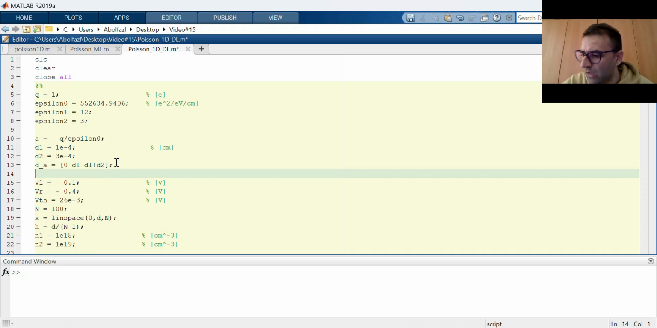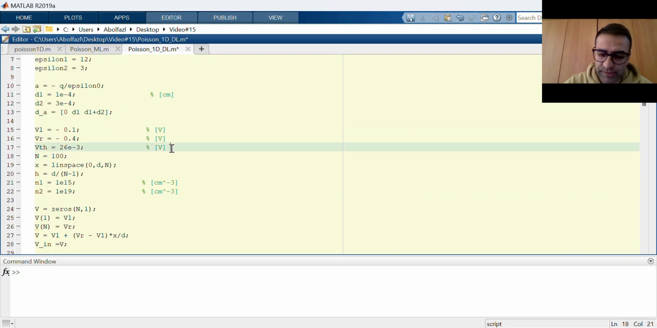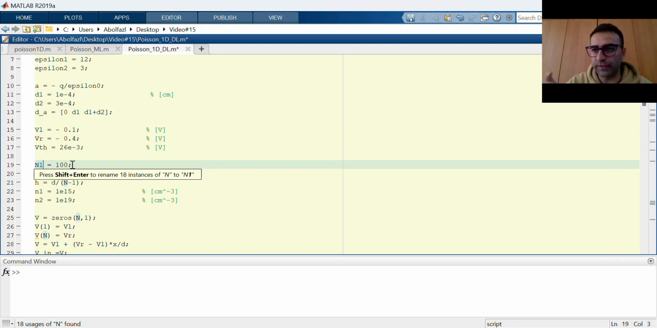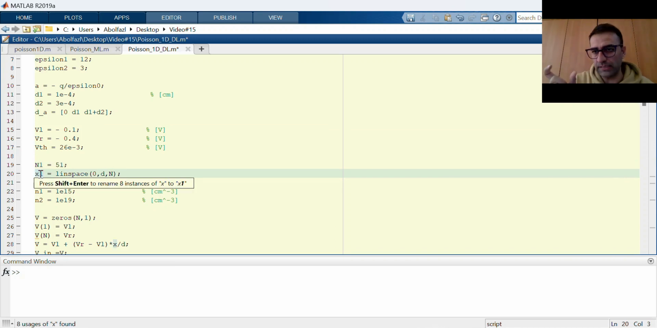What else? Let's go. We do not change V left, we do not change V right, V thermal is the same. Here let's define N1. N1 is the number of grid points at the first layer, and let's define it with 51. And let's find X1, the grid at the first layer. It should start from DA1 until DA2, and the number of grid points should be N1, right?